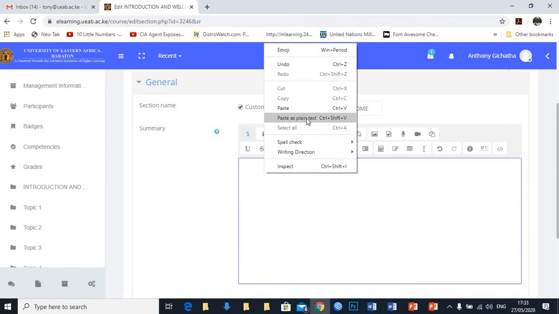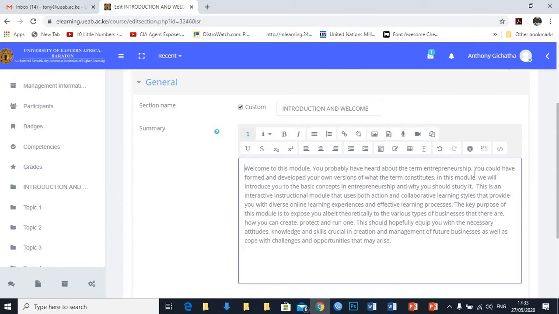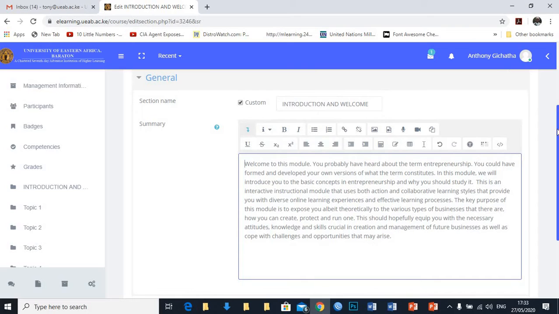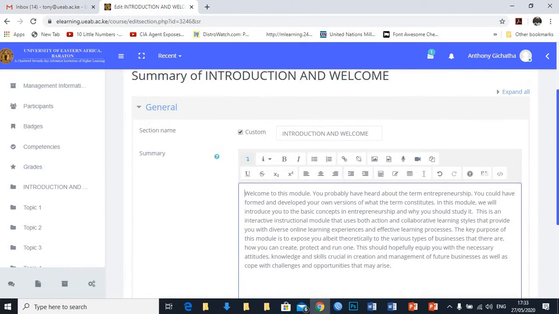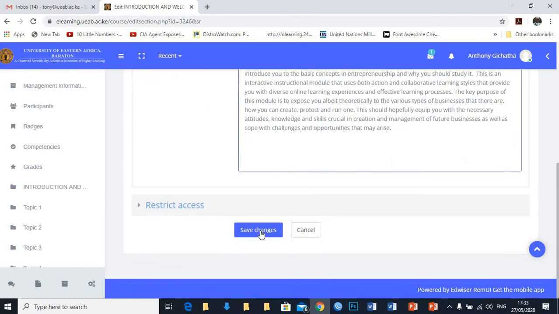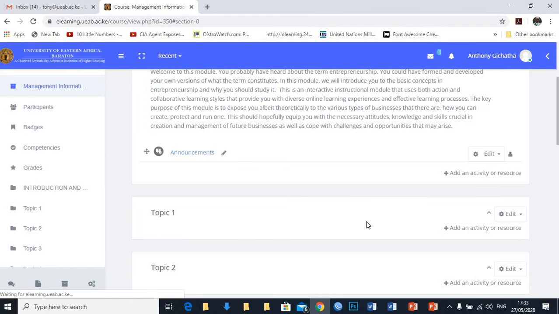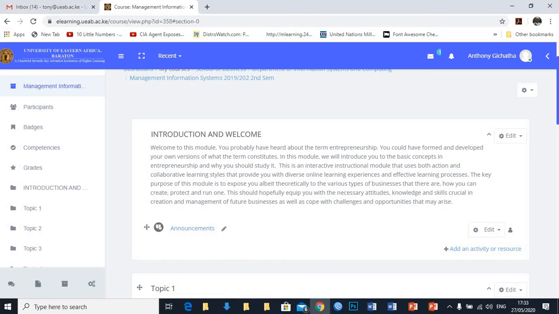But for the sake of the examination period, the recommendation is that you can just type in here a summary of the things that you have learned so far, and the ones that the students should revise on if you so wish. So once you have typed in the introduction and welcome, you can come and save the changes. And as we can see now, we already have some content that has been created.